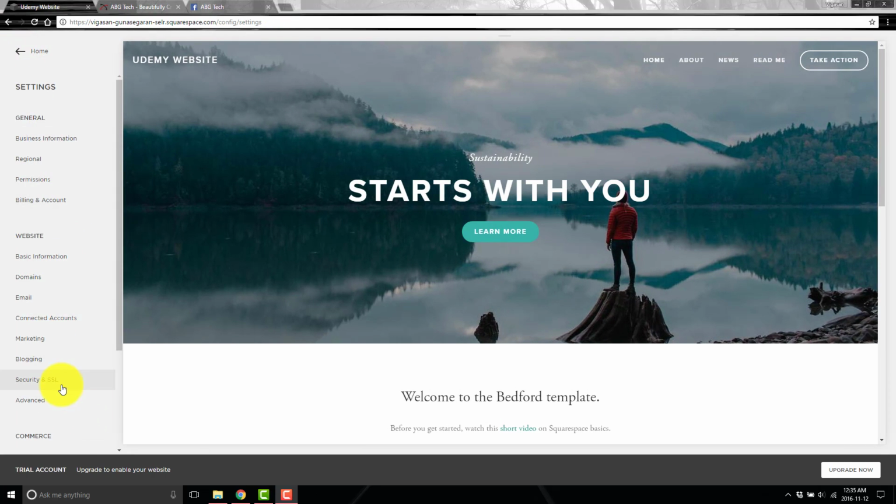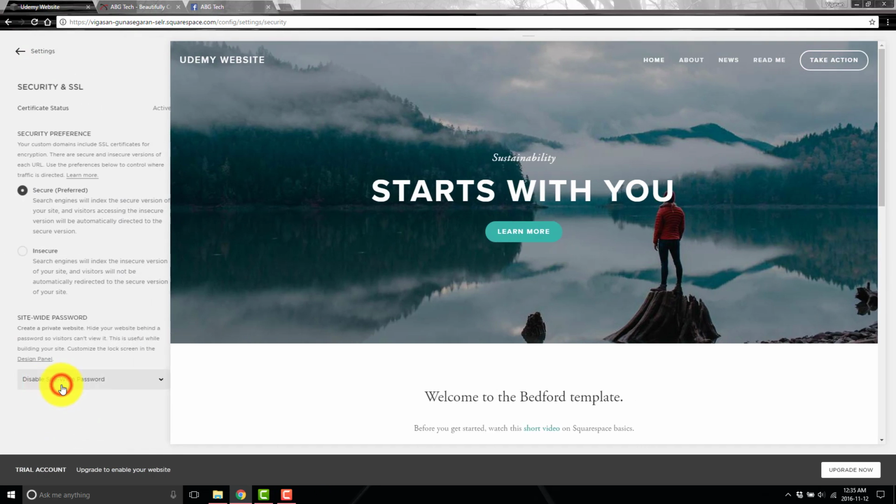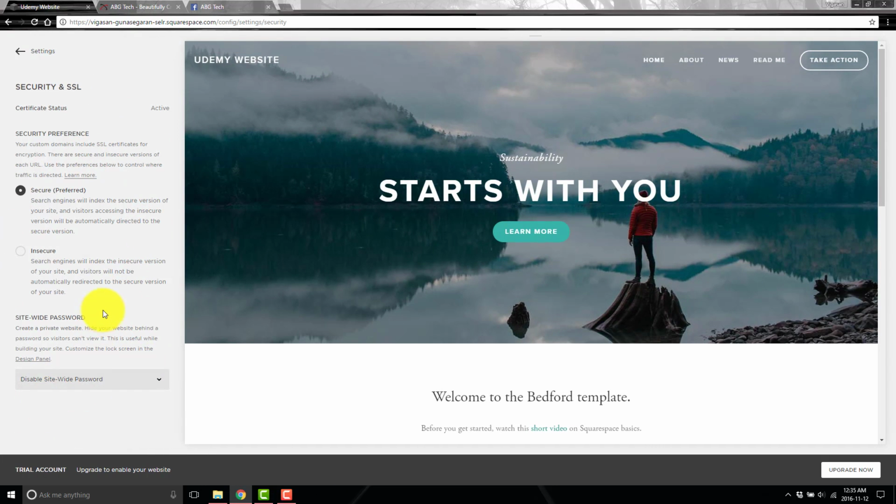So next up we have security and SSL. This is actually a feature that just came to Squarespace very recently. Before, any checkout page where people would put in their transaction information, like your credit card information and all that, was SSL, so it was very secure. But now the entire website can be secured. By default, that's turned off, but we'll go ahead and click secure.